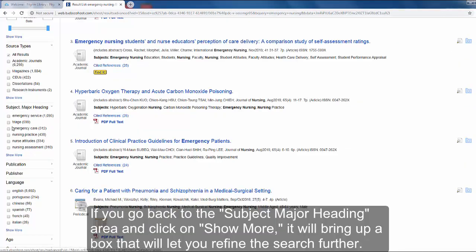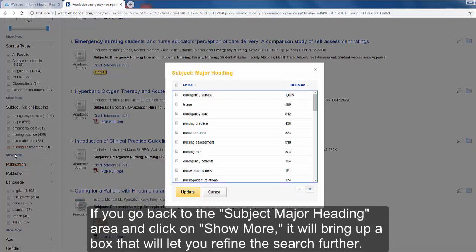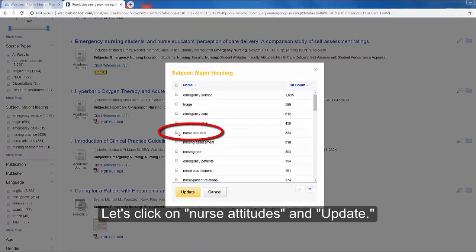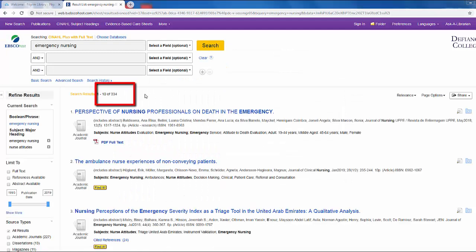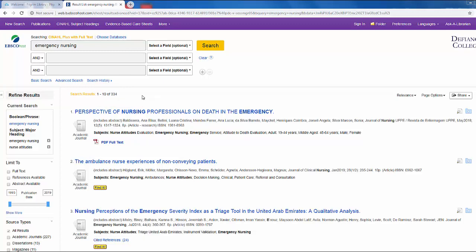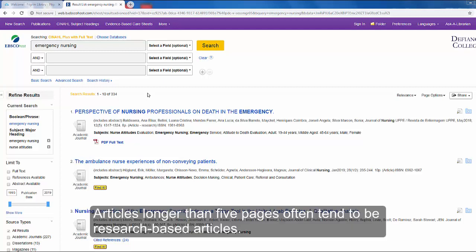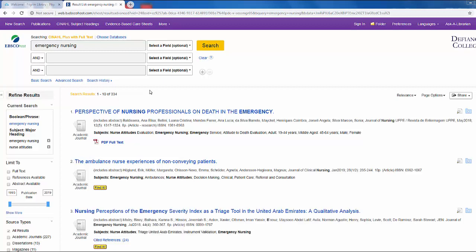If you go back to the Subject Major Heading area and click on Show More, it will bring up a box that will let you refine the search further. Let's click on Nurse Attitudes and update. Our reduced results now reflect nursing attitudes towards emergency nursing. Another way to limit a search is to say how many pages long you want the articles to be. Articles longer than 5 pages often tend to be research-based articles.